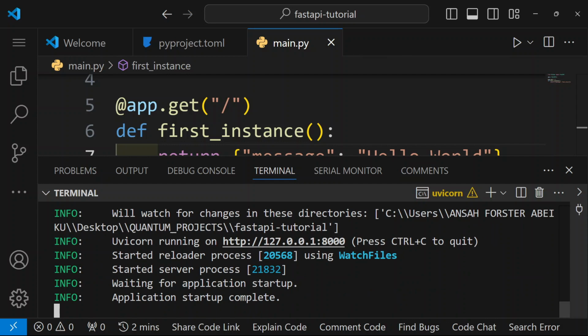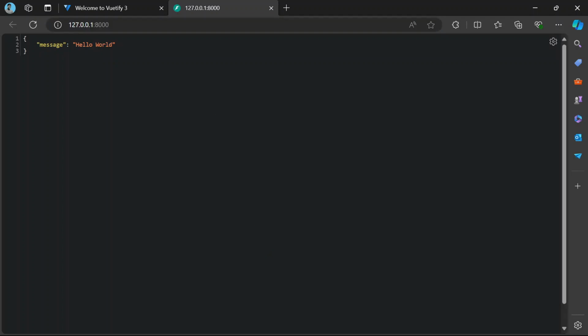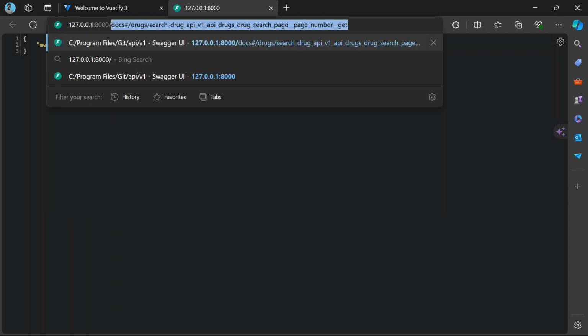Once you run the command, Uvicorn will start the server, and you'll see some output in your terminal telling you that the app is running on http://localhost:8000. This is the default address and port where our FastAPI app is served. You can open this URL in your web browser by simply placing your cursor over the link in the terminal and pressing Ctrl on your keyboard. This should open a new browser tab showing our "Hello, World" message in JSON format. Congrats, you've just created your first FastAPI path.